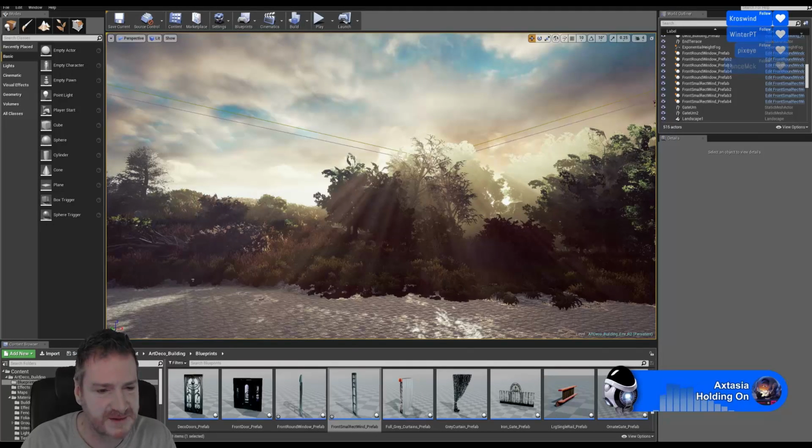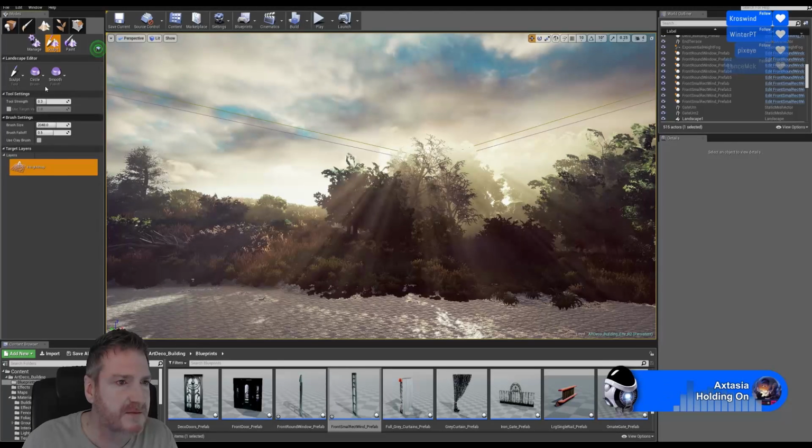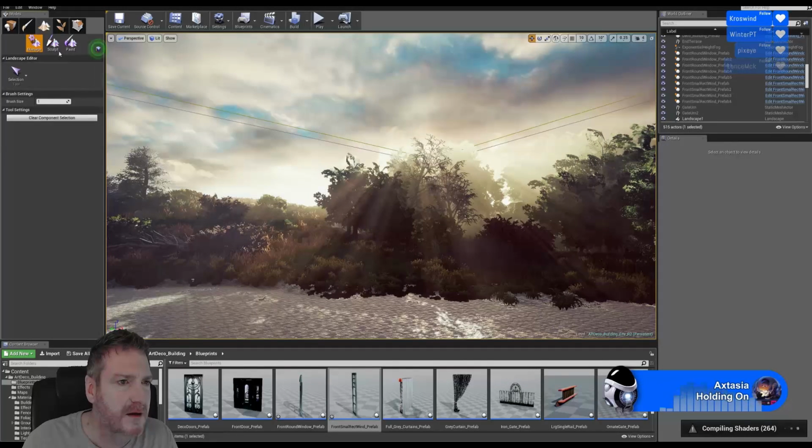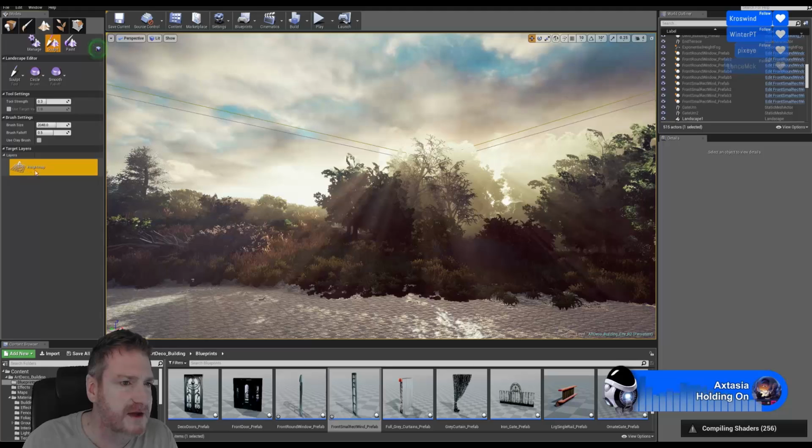Yeah, but getting back to what Crosswind was talking about, no, game engines don't have erosion, but you can get around it by using World Machine, using their erosion tools, and then saving out a height map and bringing that into Unreal's landscape tool, which is what I've actually done here. Yeah, I'm using a height map to create my landscape.